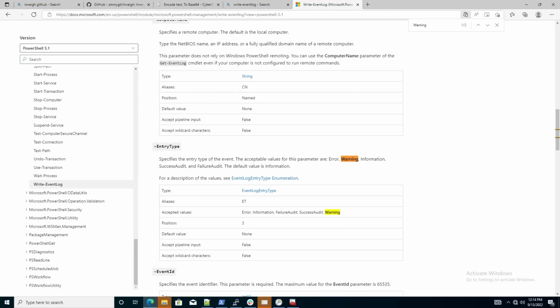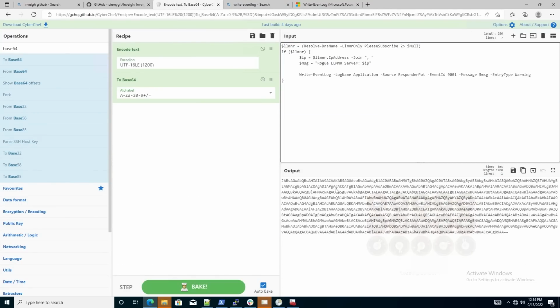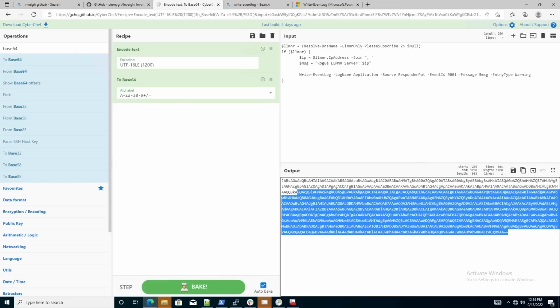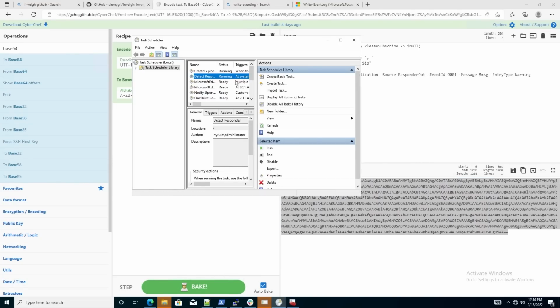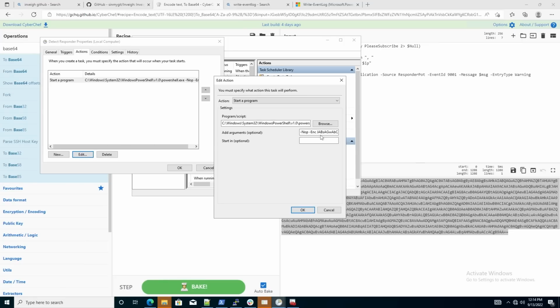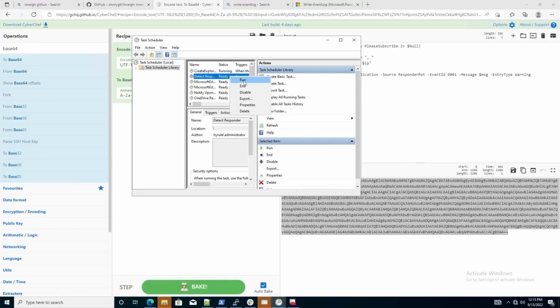If we wanted to, we could also test it out in a scheduled task. I'm not positive the scheduled task needs to run at the highest privilege, so that's what I'm testing right now. So we copy it, go to Task Scheduler. We can edit this one. So edit the action, replace the base64. Okay. And then we run it.